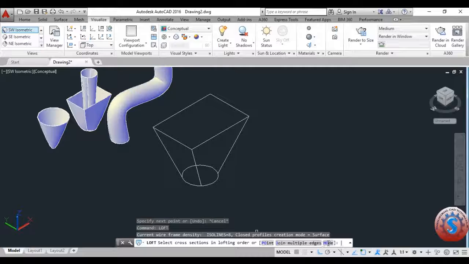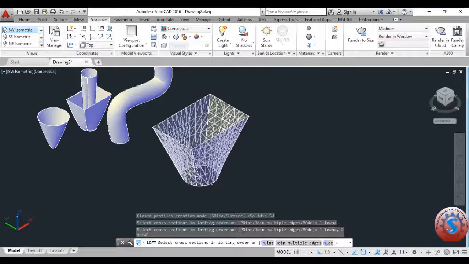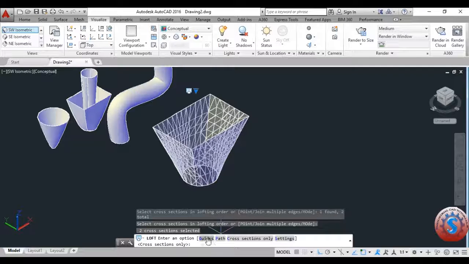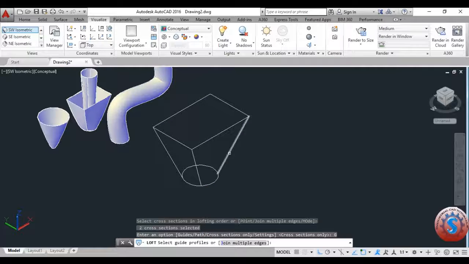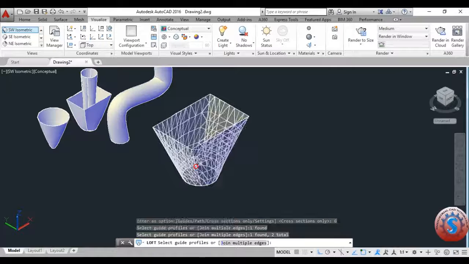Again, I'm in the loft and go into the model and surface. Here I'm selecting with the 2 circles. You can observe the loft is created. I want to change the position of the object with the guides. Simply, you can observe the 3 guidelines I'm selecting.